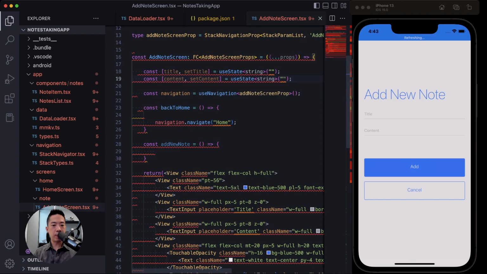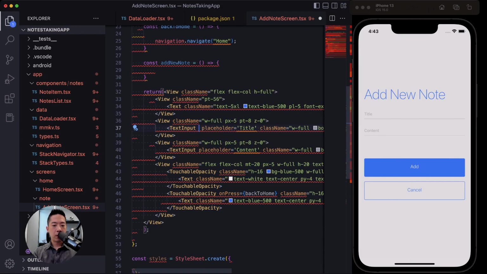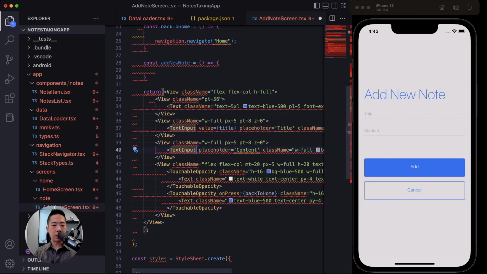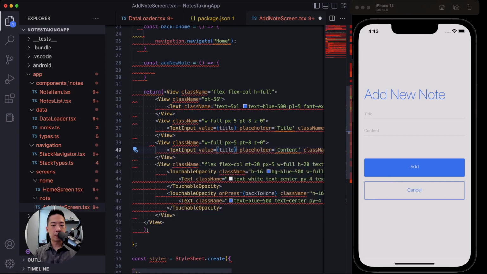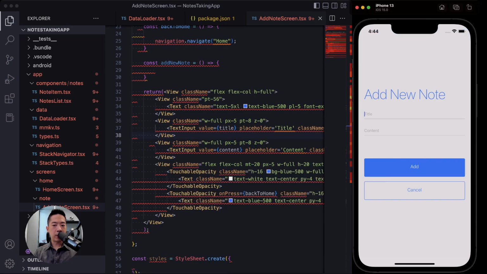All right, save that. Let's go to our text input or text fields, and we'll say value equals title. Same thing for our content text field, value equals title, that should be content actually. Save. Now if we type anything, notice something weird here. As we keep on typing or spamming our keyboard, it auto deletes itself. So what is happening here?